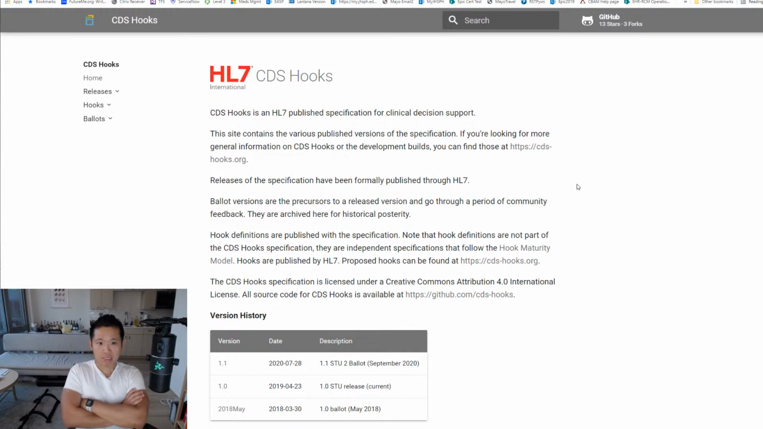So CDS hooks is an HL7 published specification for clinical decision support. The site contains the various published versions of the specification. If you're looking for more general information on CDS hooks or the development builds, you can find those at cdshooks.org. Releases of the specification have been formally published through HL7. Ballot versions are the precursors to a release version and go through a period of community feedback. They are archived here for historical posterity. Hook definitions are published with the specification. Note that hook definitions are not part of the CDS hooks specification. They are independent specifications that follow the hook maturity model. Hooks are published by HL7.